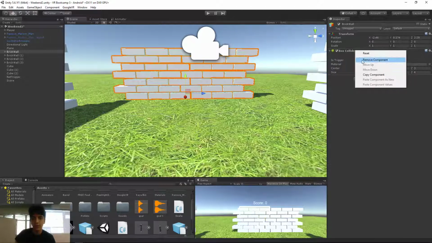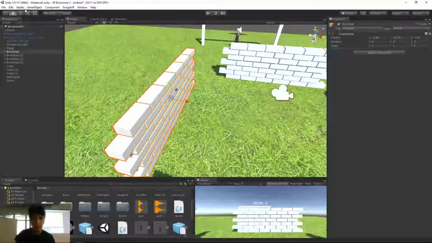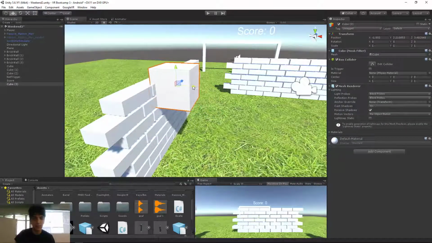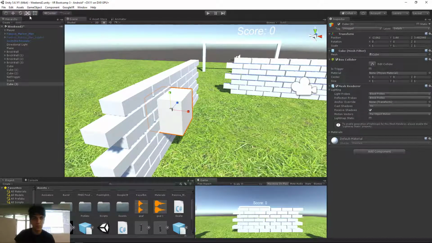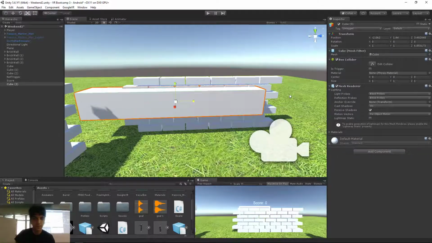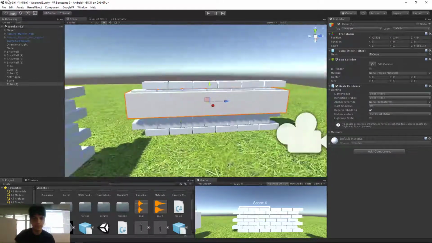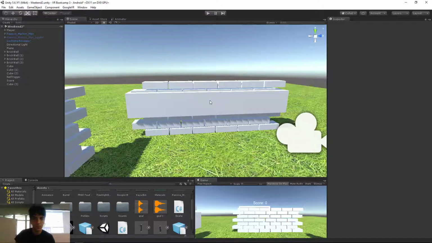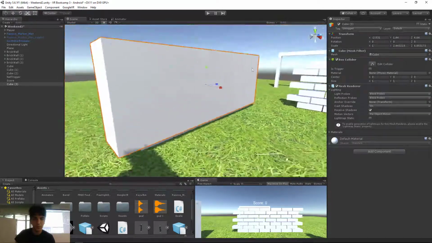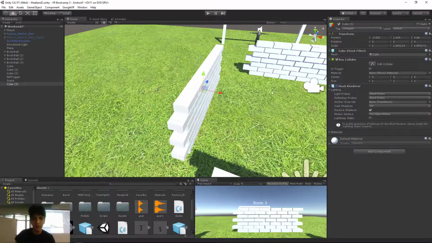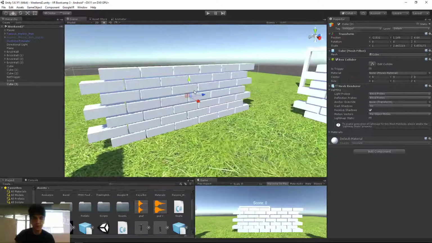You don't even have to do it like that. You can just size it around the brick wall, like this. Turn off the mesh renderer. Now we've got a nice shape right here.